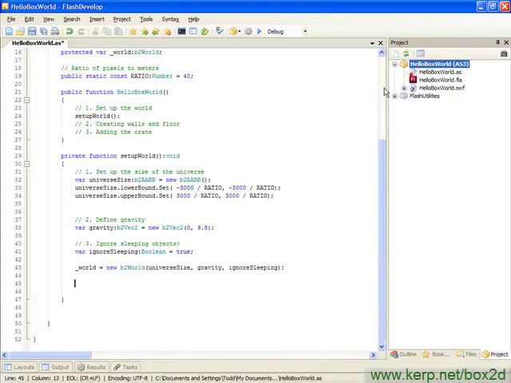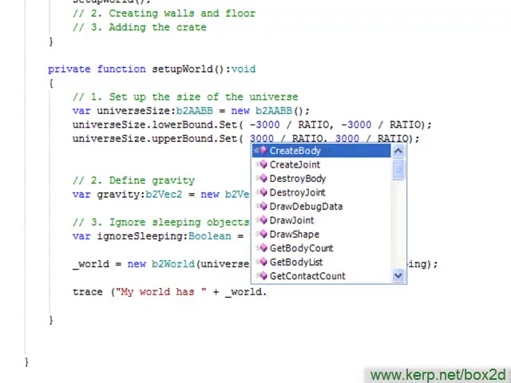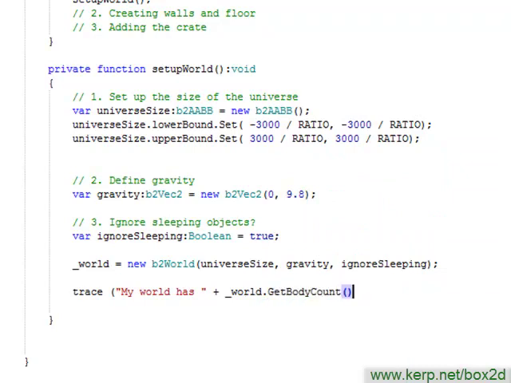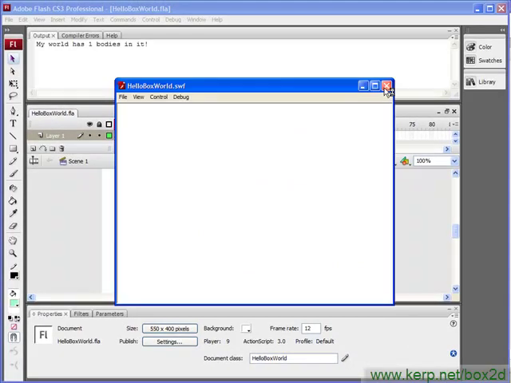Well, given that it's in there, let's try and show a little something for our work. I'm going to close this. Let's just add a trace statement. And I'm going to call up world and get body count. This is a little function that basically gets the number of bodies that are included in this world. This probably won't be very interesting, but let's run it. And, well, actually, that is kind of interesting. Our output tells us that our world has 1 body in it.